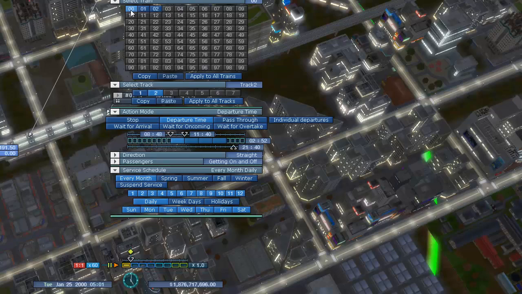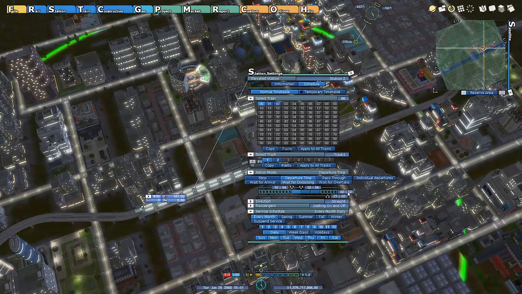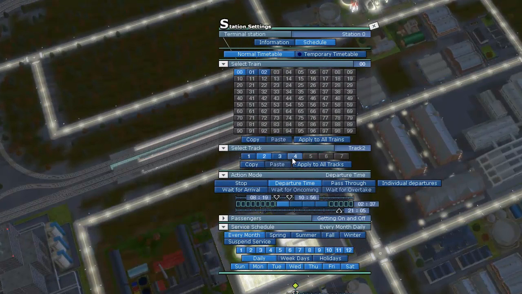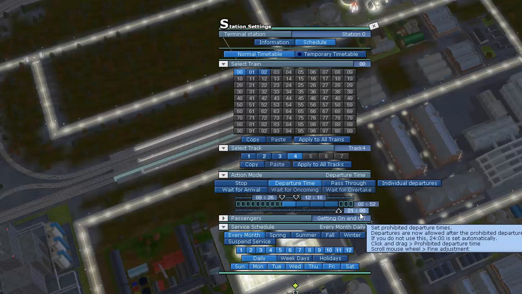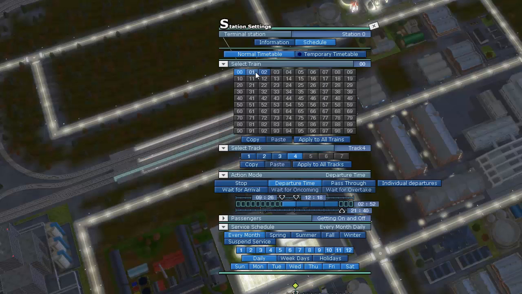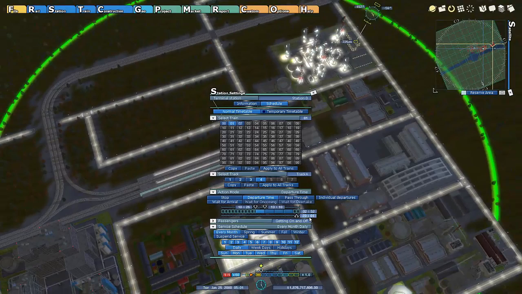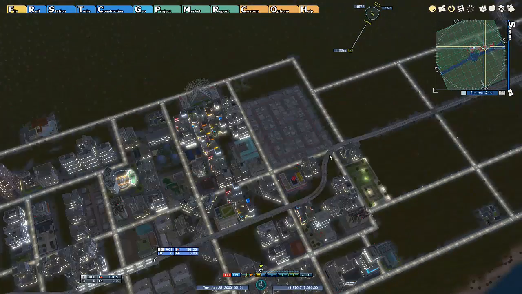So 00 is 21:40 on both tracks, 20:40, and train 1 at 23 also in both tracks, track 1 and track 2. And here, 00, track 4, is 21:40, and 01, train 1, is 23. Okay, and station 1.